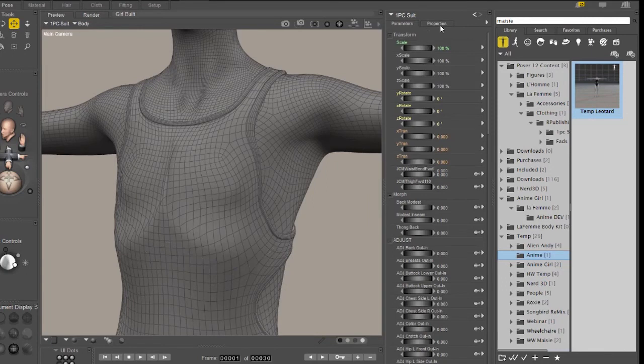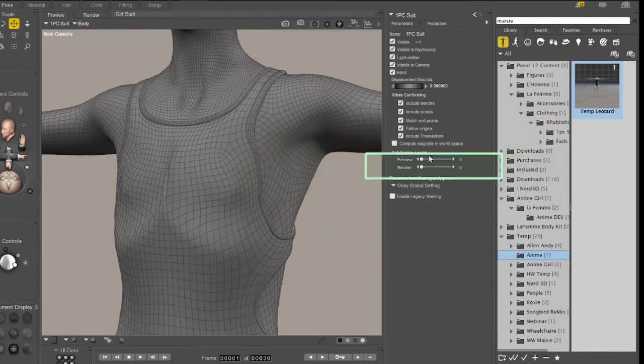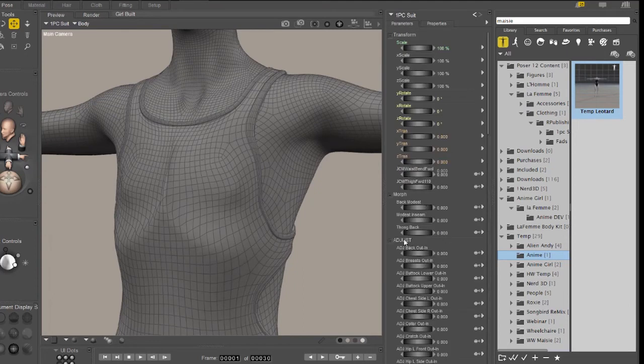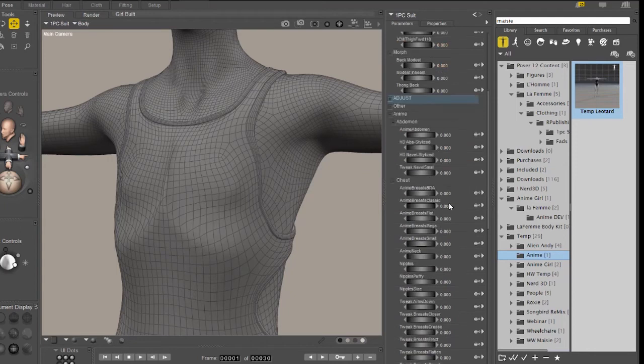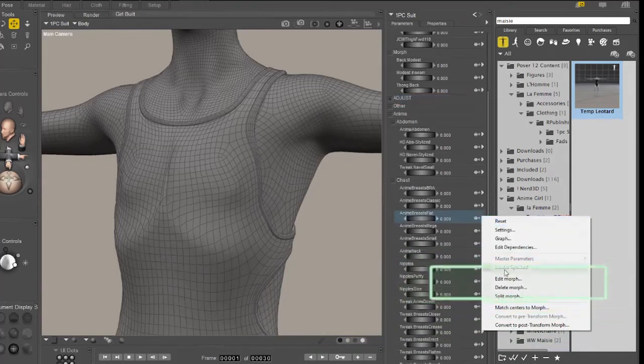The other thing we want to make sure of is that the clothing is not currently subdivided. If the clothing is subdivided when you're editing the morph, you will be creating high-definition morphs, which in this case really isn't necessary. Let's find the morph that we want to edit, and edit it with the Morph tool. Scroll through your list until you find the morph that you dialed in on the parent figure, which in this case is the Anime Breast Flat morph. I'm going to click the little context menu next to it and pick Edit Morph.